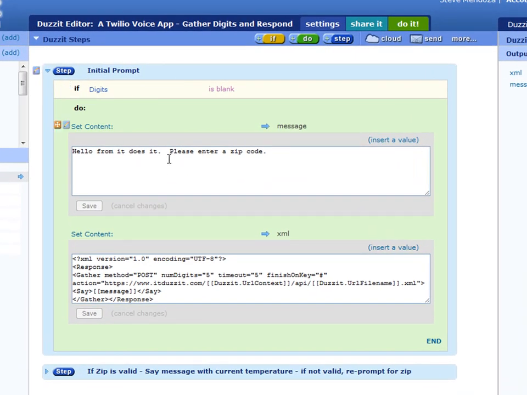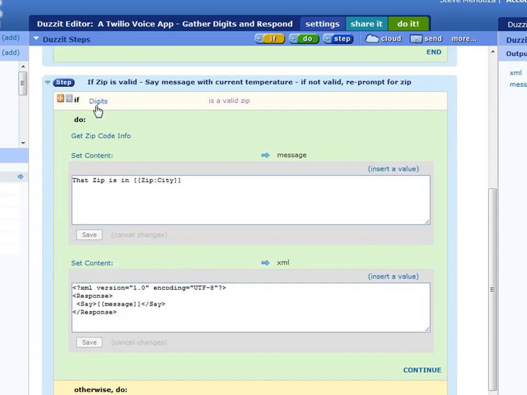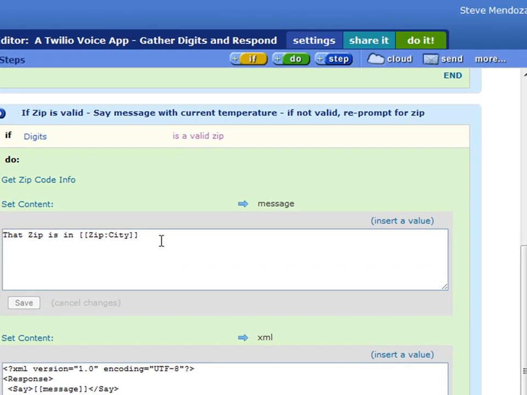I can see the first step of the Duzzit is just the initial prompt. It says, hello from itDuzzit, please enter a zip code. If the user enters a zip code and it's a valid zip, we'll actually get some information about the zip code and then recite it. In this case, we'll recite the city.